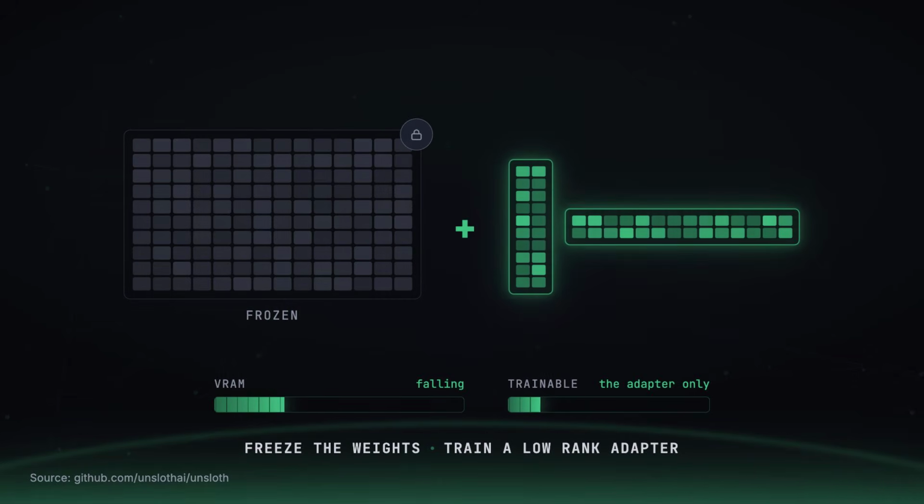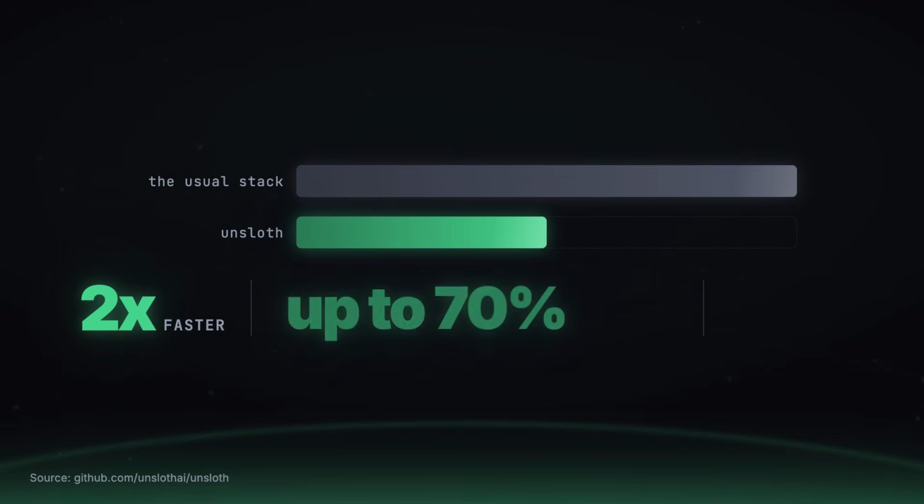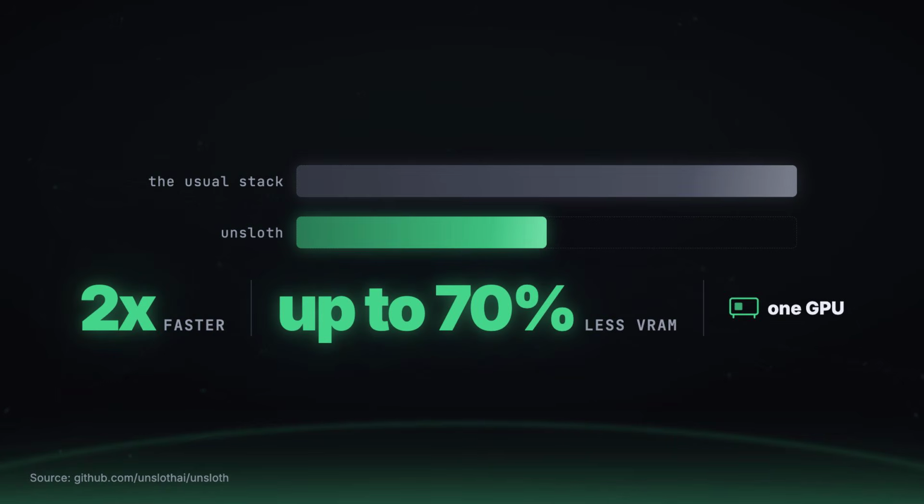The part being trained is a fraction of the size, and the memory requirement collapses right down with it. Twice the speed, and up to 70% less memory. That is what drops the job from a rack of rented cards to the single one already in the machine under your desk.